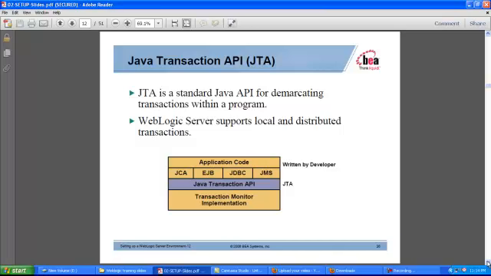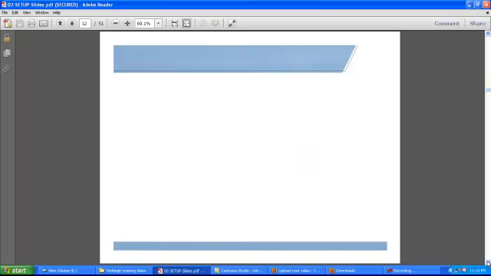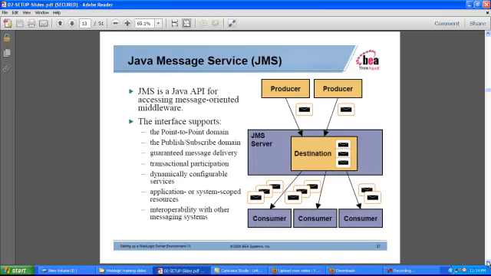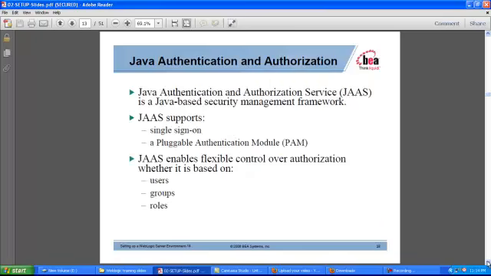WebLogic supports both distributed and local transactions. Java Message Service is a queue-based system with point-to-point domains and publisher-subscriber domains, and it has interoperability within messaging systems. You can see the producer, destination, and consumer. So the destination has both producers and consumers.